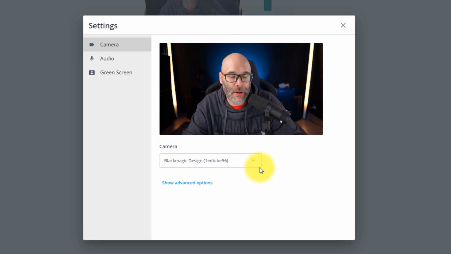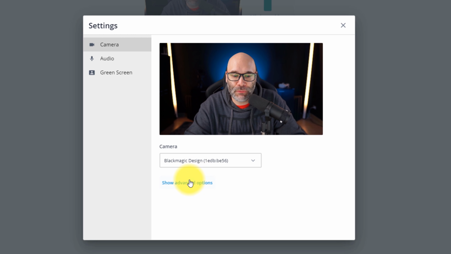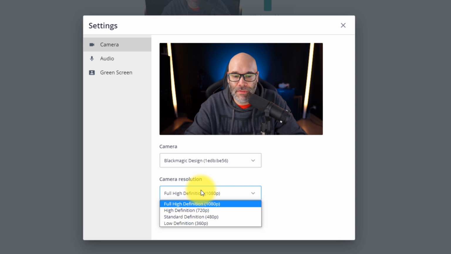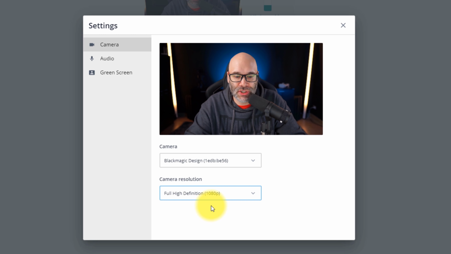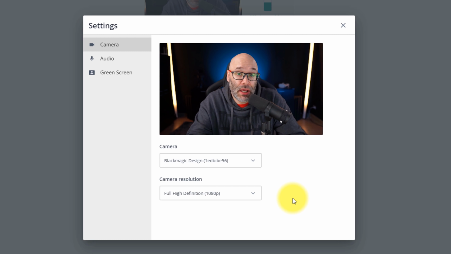But while we're in this area, I have some other things that I want to bring to your attention. The very first thing is if we go down here to the bottom and we click on show advanced options, you're going to see that we can choose different camera resolutions. Now, if you decide to use a paid version of StreamYard, which plan you have is going to dictate which options you have down here. But I do recommend that you stream at 1080p if possible, but those lower resolutions are there in the event that you need them.